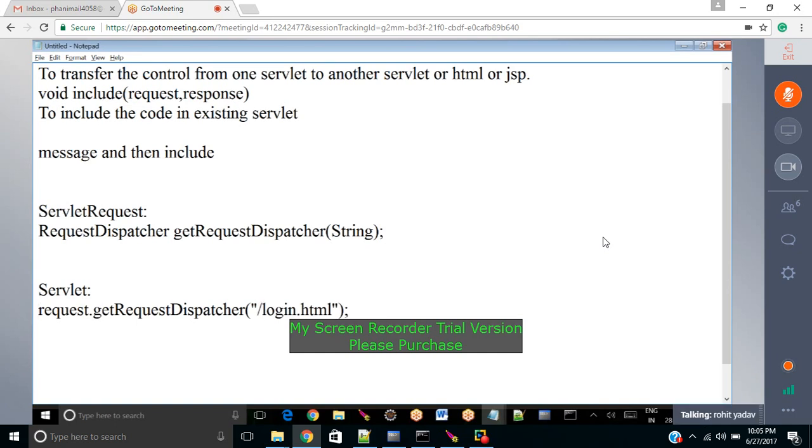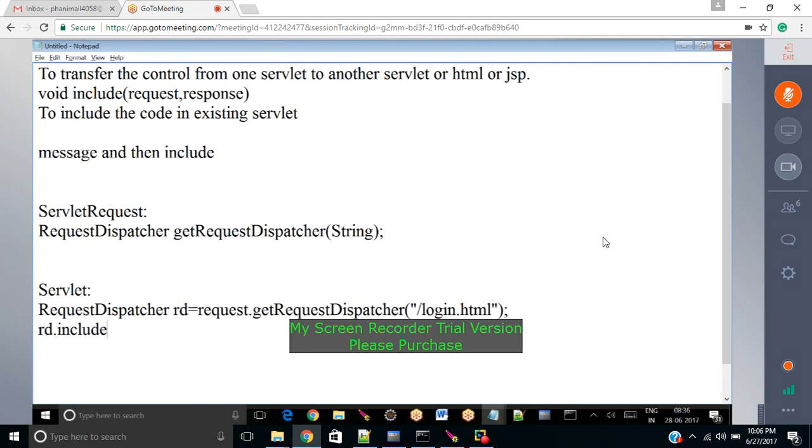Next, what is the return type of getRequestDispatcher? RequestDispatcher. RD equals to. Now RD.include, you can say, inside that request comma response. Right? So what are the two different things we have?